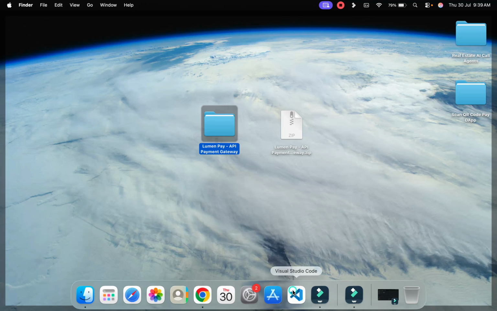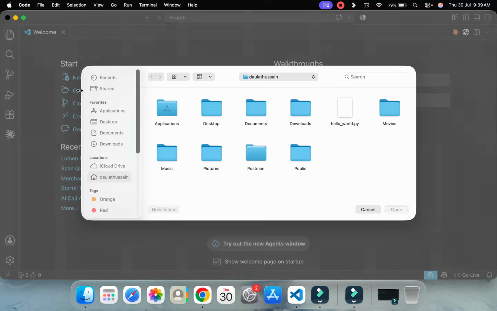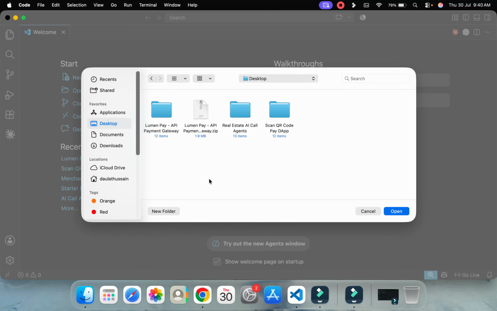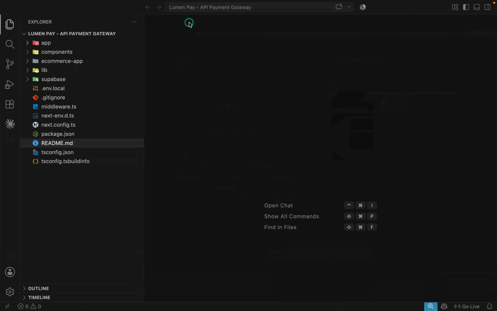So I'll click on my VS Code and come back to my empty project. I'll click on open, go back to desktop, and select the one we have extracted. Select this one, Lumen Pay, and click on open, in which you will find the complete code of this entire project. First, let me make it bigger on the screen, and now let me explain the complete architecture of this project.